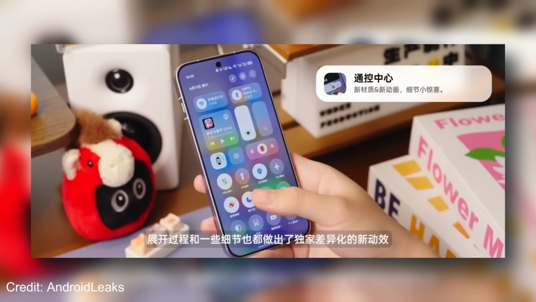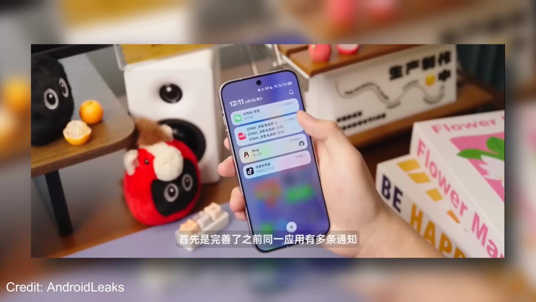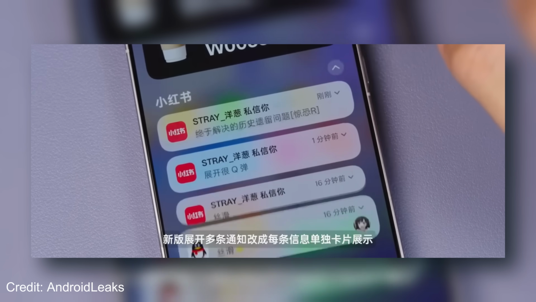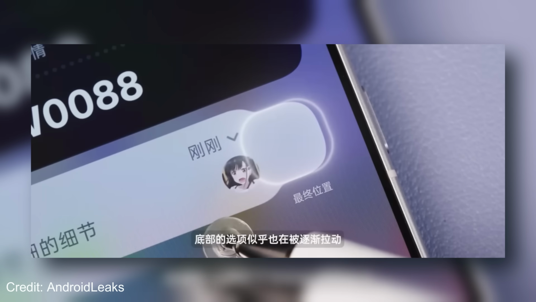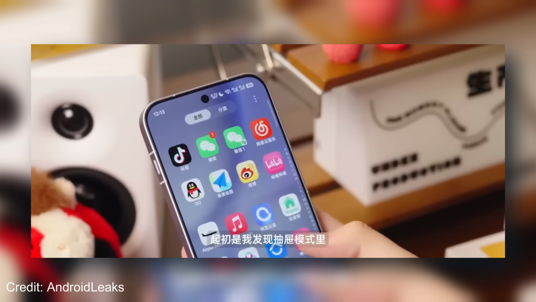Notifications are also much better. Earlier grouping looked a bit messy, but now each notification appears as a proper card. Everything is clean and animations are smooth. When you swipe on the notification, you will notice a soft flowing effect, which is a small detail but makes the UI feel premium.